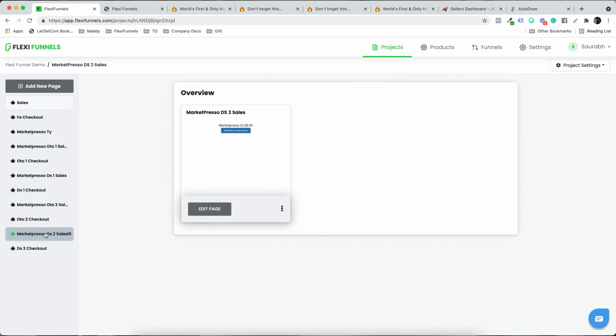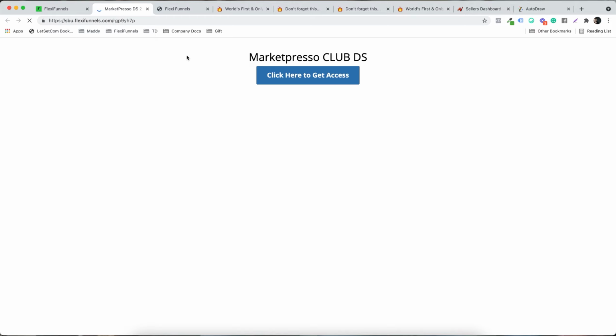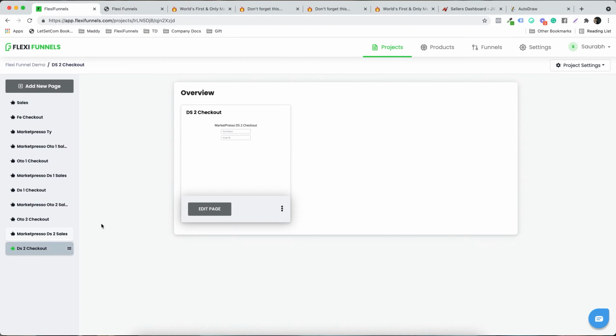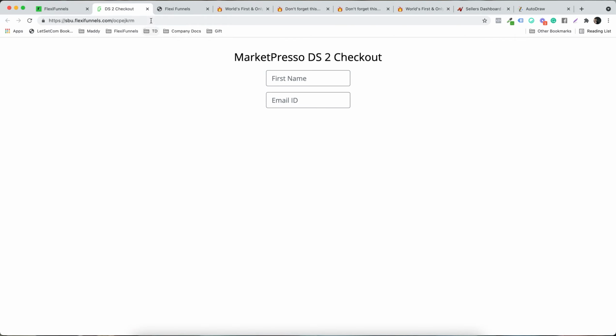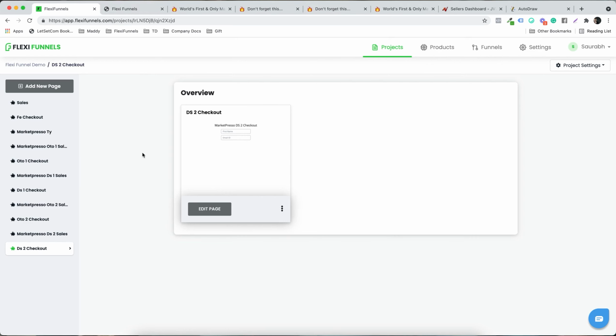And this is basically for test pages. I mean, when you have a page with a lot of content, then it is automatically published. And this is OTO2 downsell and OTO2 checkout page. Alright, so we have all the pages now ready with us.